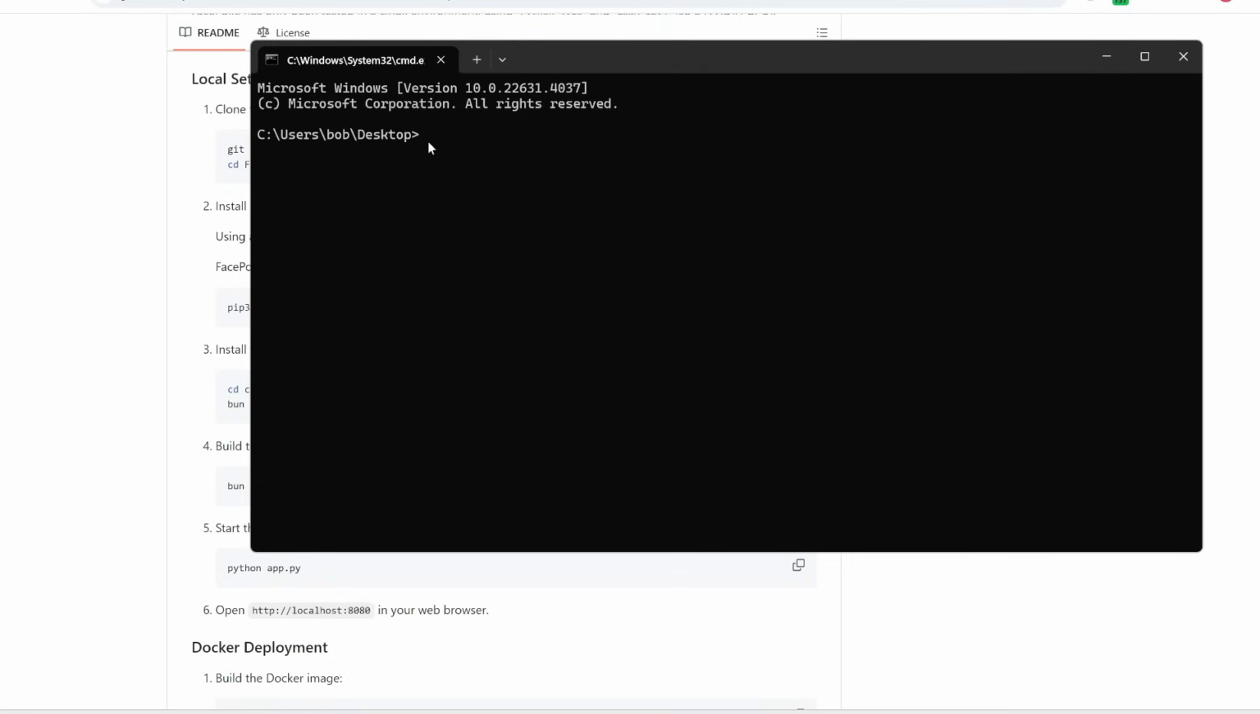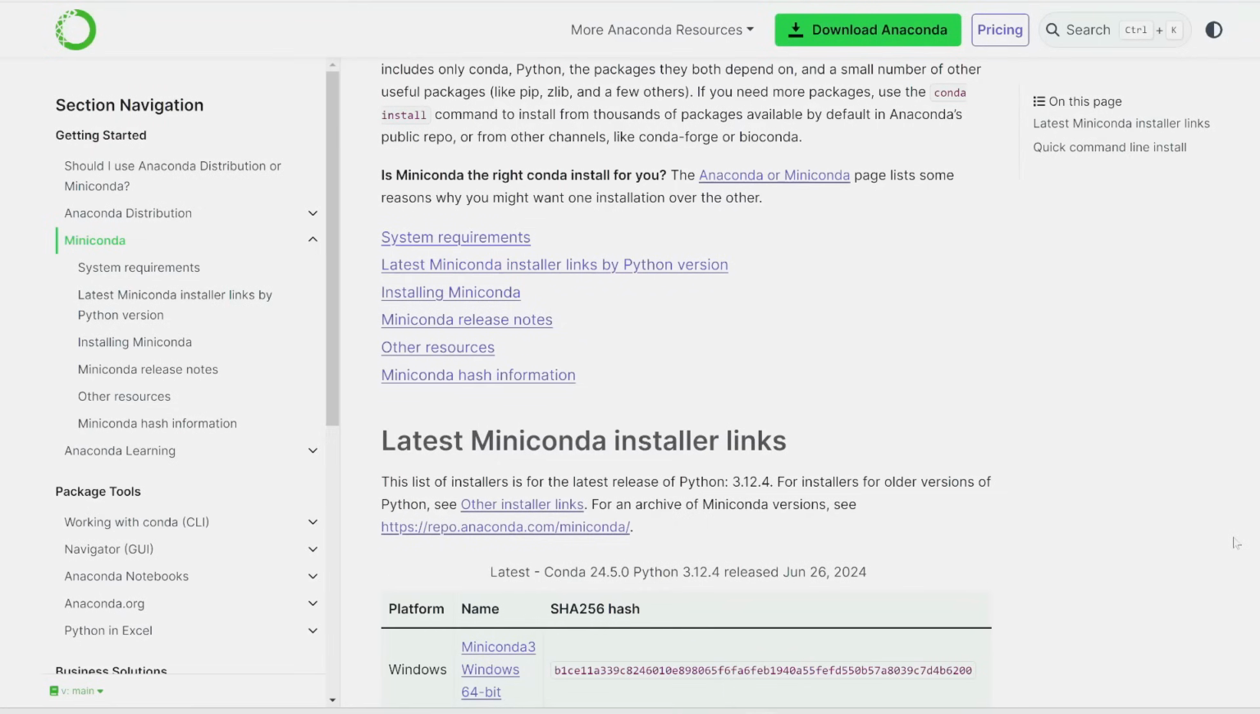Now, the next step does require that you have Anaconda installed. Now, I try to make my videos as beginner friendly as possible. I understand some of you might not even have the most basic packages such as Python or Anaconda installed. So here I'm going to show you how to install Anaconda. If you have it already, feel free to skip to the next section.